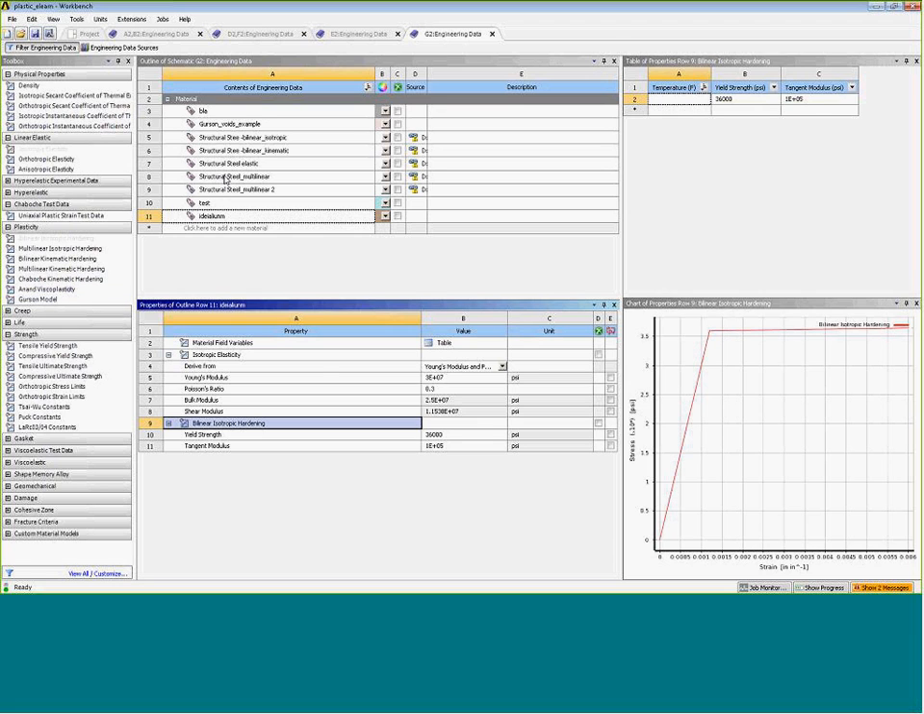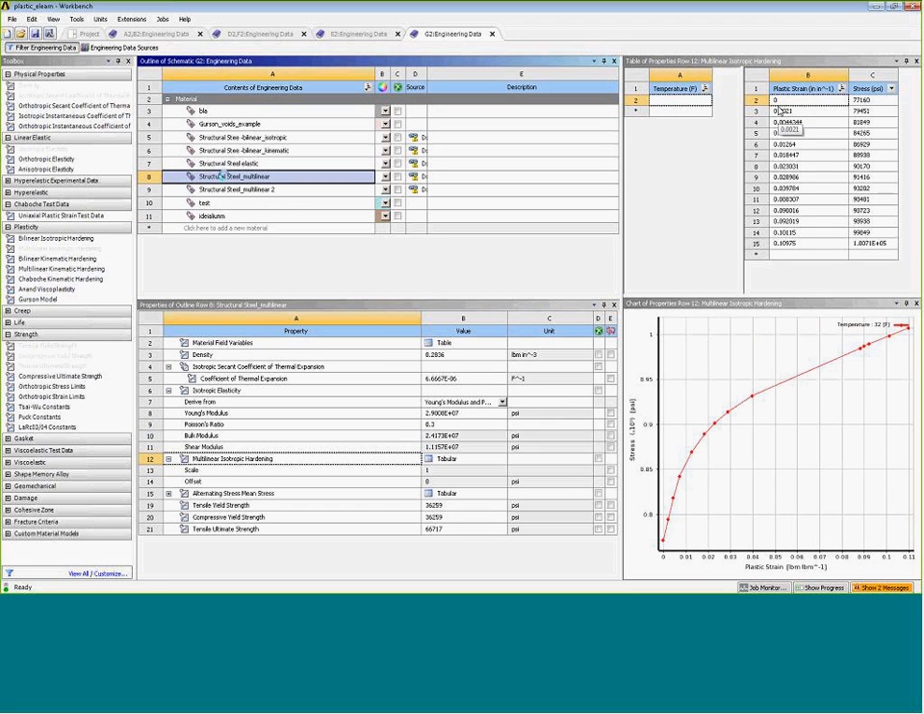If we look at some of the multilinear curves, you notice that the input data starts with 0 plastic strain because the first data point is the yield stress. And then the corresponding points in addition to here are the points that include the plastic strain and the stress, as I indicated earlier in the presentation.